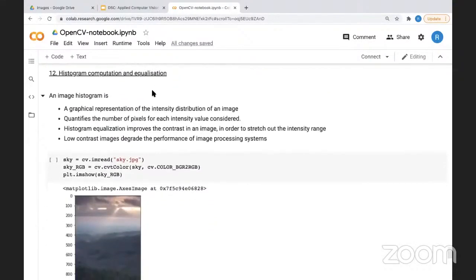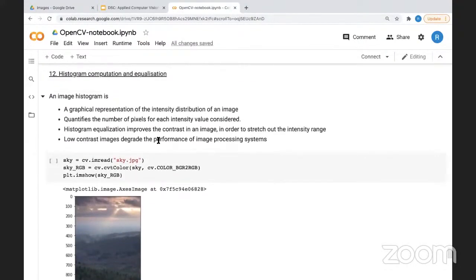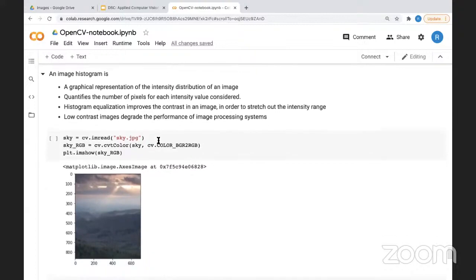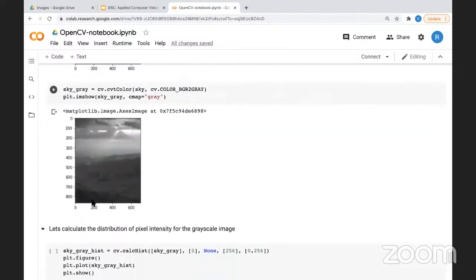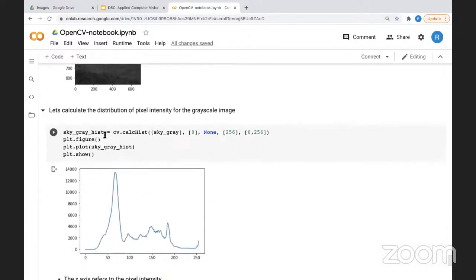And finally, we have histogram computation and equalization. We're going to compute a histogram that represents the distribution of pixel intensity in the image. By equalizing the histogram, what we will do is improve the contrast in an image. This is important because low contrast images degrade the performance of image processing systems, because certain details are not very clear. So let's take, for example, this image. You can see that in the bottom half, the contrast is quite poor and you can't really see the fine details in the image.